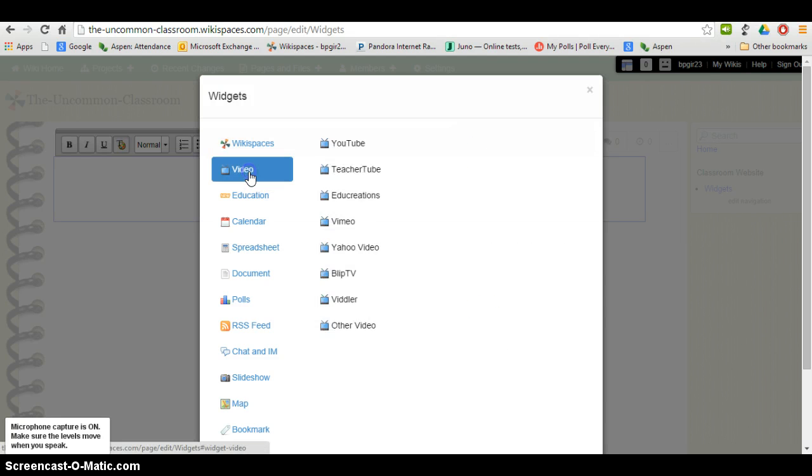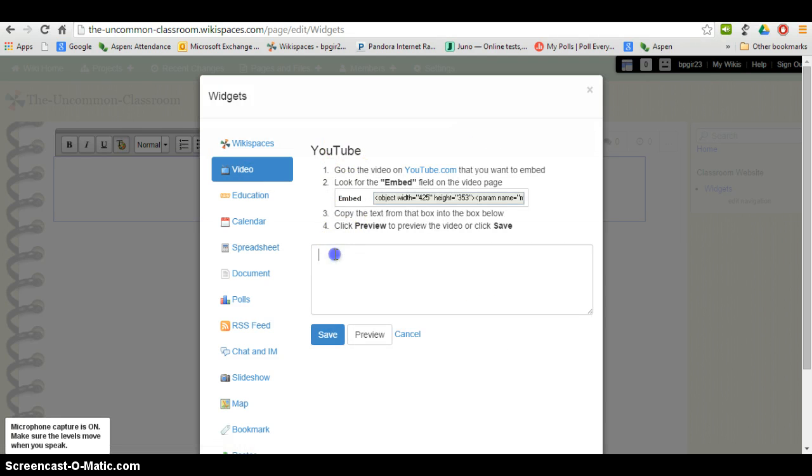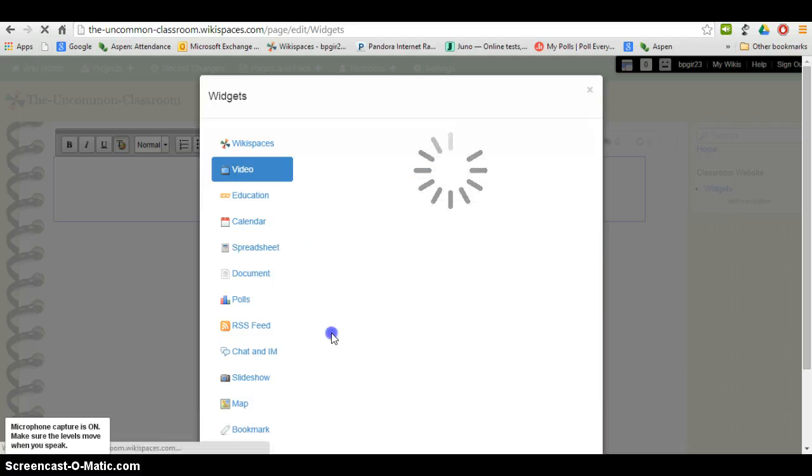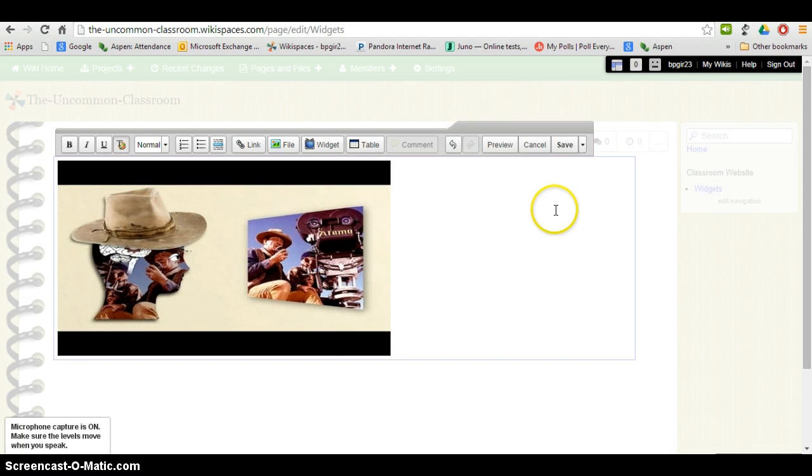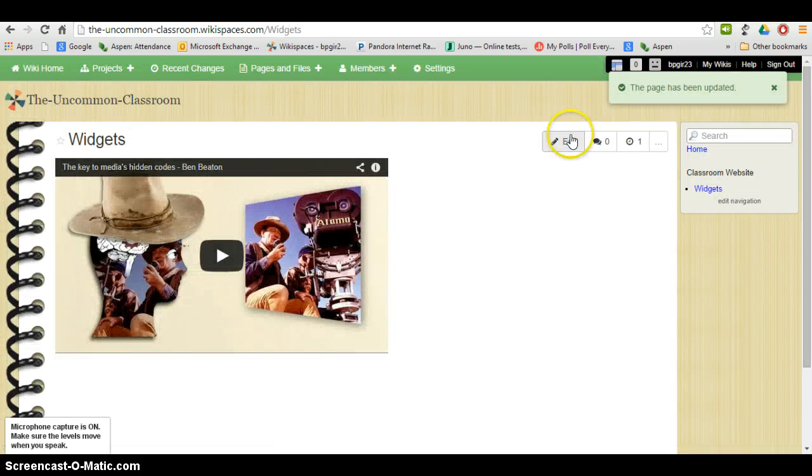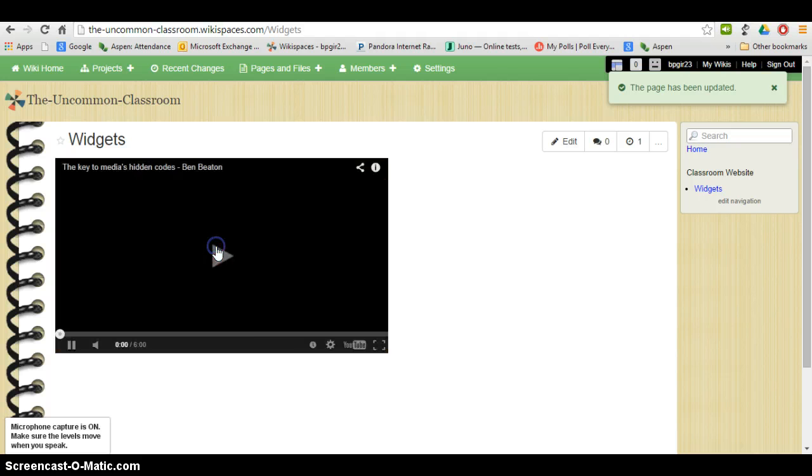Again, if I want to do video, I could. Like I said, I prefer other, but it works the same way. I'm going to paste that code in. I'm going to hit save. All right. And there's a video that I actually use in one of my classes, my media class, in which we talk about how media influences them. All right. So the video can play right from here.